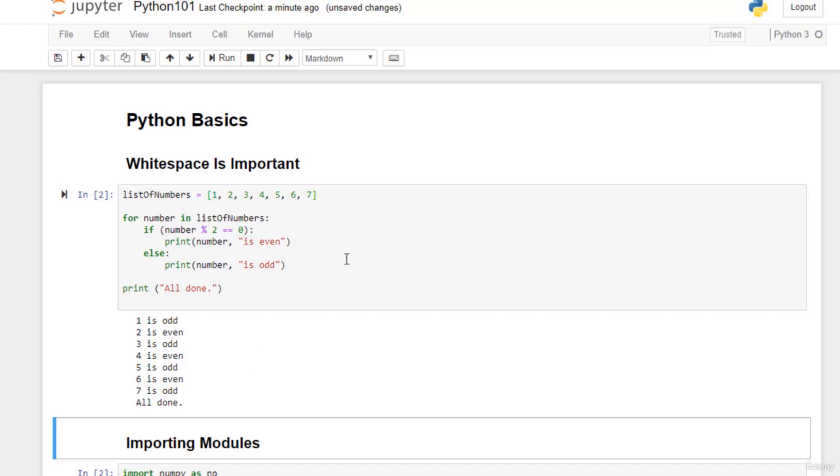Next, we have an example of a for loop in Python. This statement iterates through the list named list of numbers, storing the current iteration in the variable number each time. A for statement does have to end with a colon like this. But now we use indents to indicate what code lives within this for block.